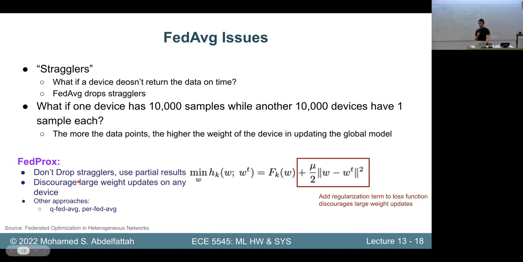The first thing is that this algorithm doesn't drop stragglers. Instead of dropping stragglers, it takes a snapshot of the model. If the device didn't finish training because it's too slow, it says, okay, give me what you have right now. That improves fairness a bit and increases the data pool compared to just dropping the stragglers and not using their data at all. So, using partial results.